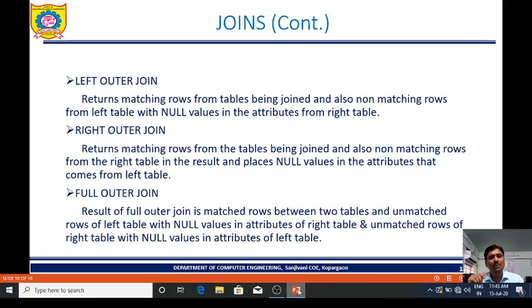We have one assignment on joins in the DBMS lab course, and how we implement joins practically we will see in the DBMS lab course, in the joins assignment.